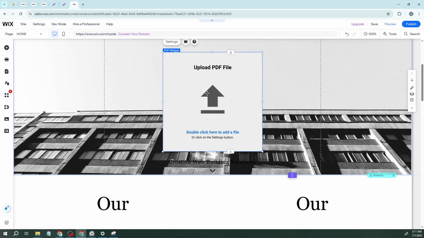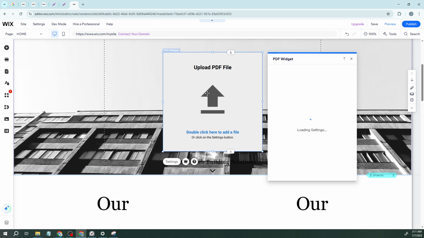You can either select a PDF from your existing files in the Media Manager, or you can upload a brand new file directly from your computer. Make sure the PDF you're selecting is the final version you want your audience to see, as refreshing or replacing files later may cause unnecessary hassle.